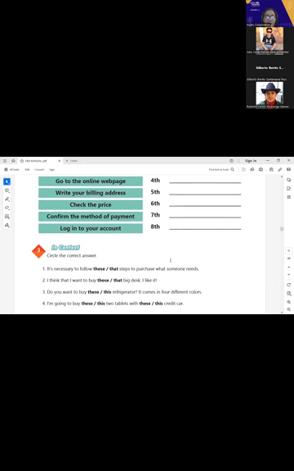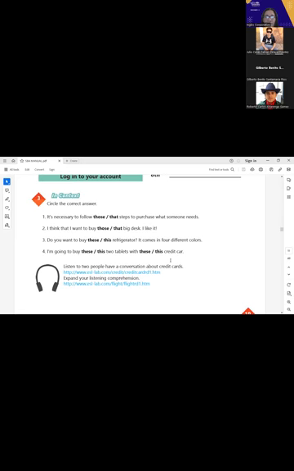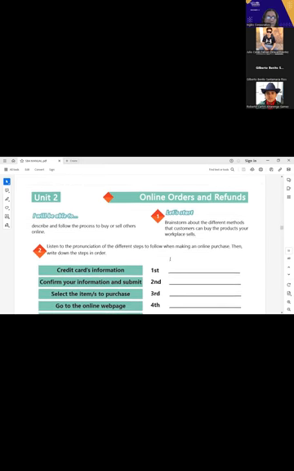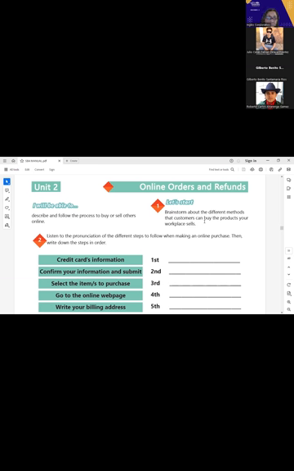On page 19, online orders and refunds. This is mainly what we're going to be talking about in this unit, about online shopping. We're going to get familiar with this vocabulary, especially because I bet you already have the experience of this type of shopping, but in Spanish. So we can get familiar with the vocabulary in English.